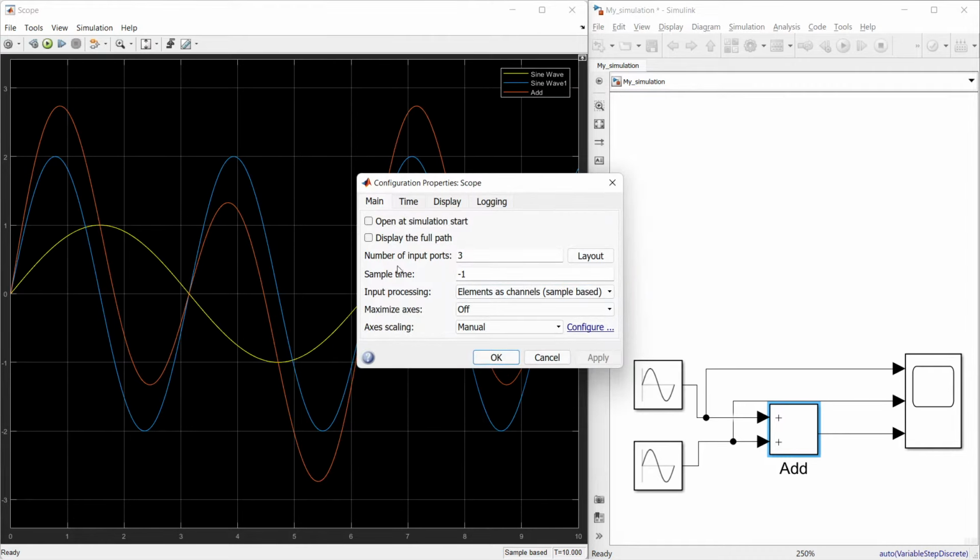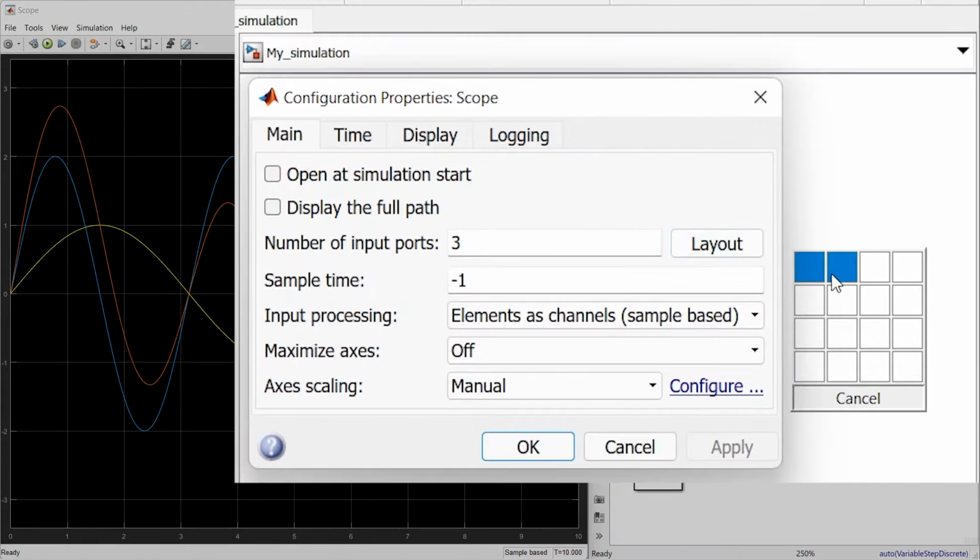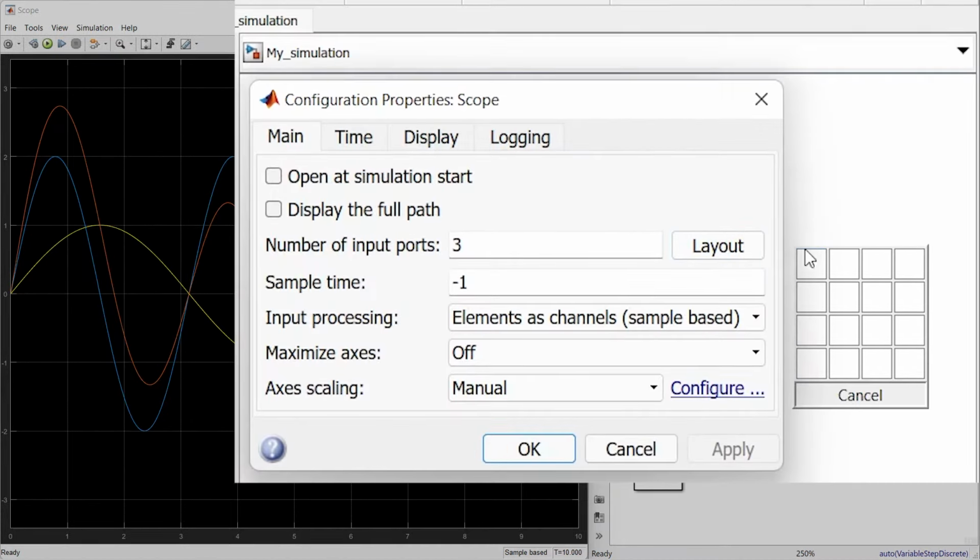So we have seen how to add numbers of input ports. Now we'll go for the layout. When you click this layout button, a small window pops up over here. Each of these blocks changes its color when you hover the mouse. This shows the matrix layout or arrangement of all these three graphs.